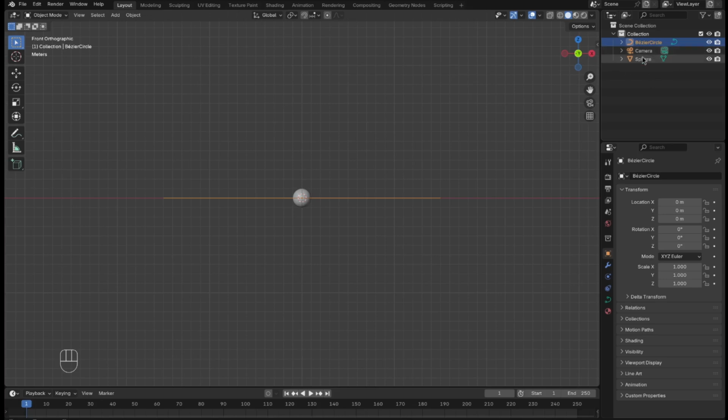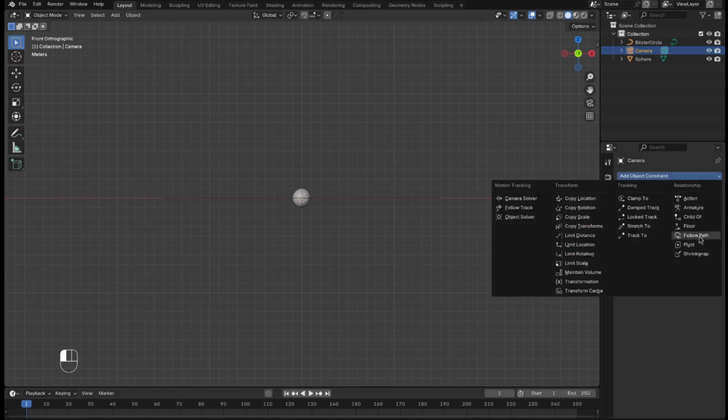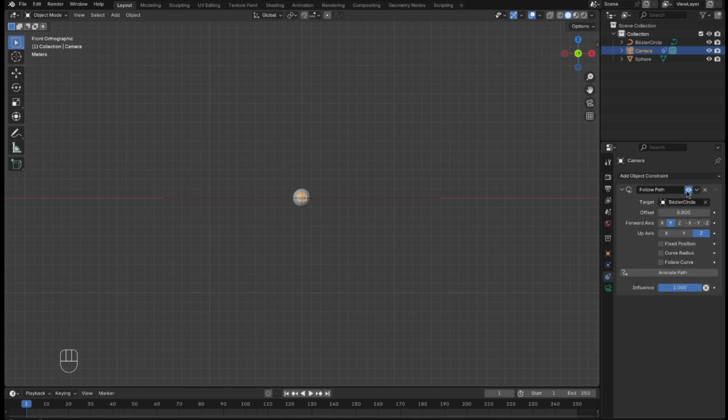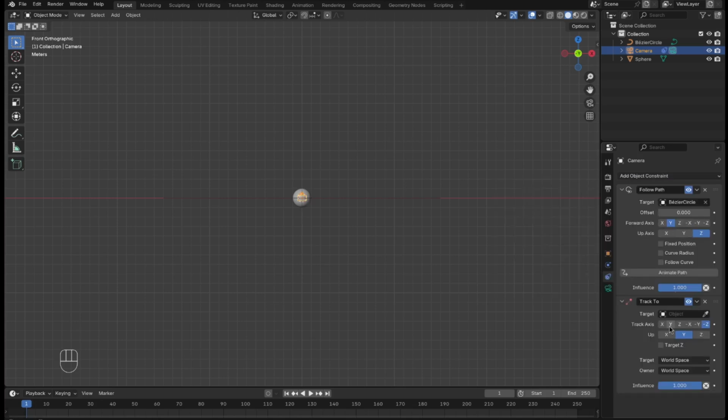Select the camera. Go to Constraints and add a follow path constraint. For the target, choose Bezier circle. Next, add a track to constraint and set the target to the sphere.